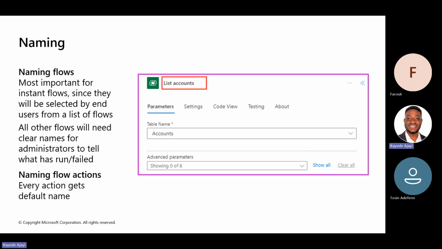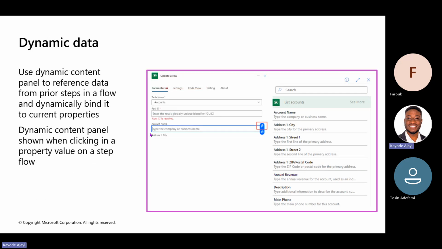As much as in the tech world we like to do documentation, there's also the concept of making your work self-documenting. Someone should be able to look at your flow and figure out what it's doing without having to open external documentation. I'll show you different things on the interface to make that possible.